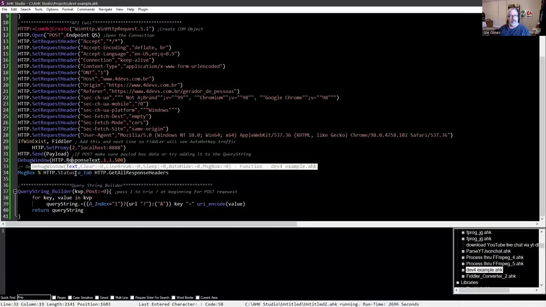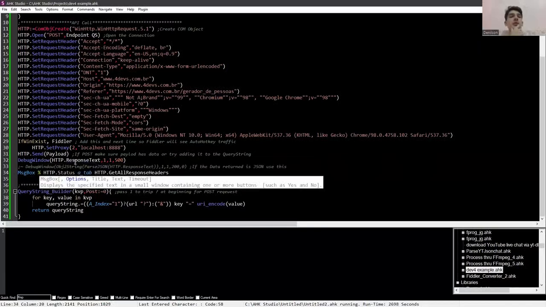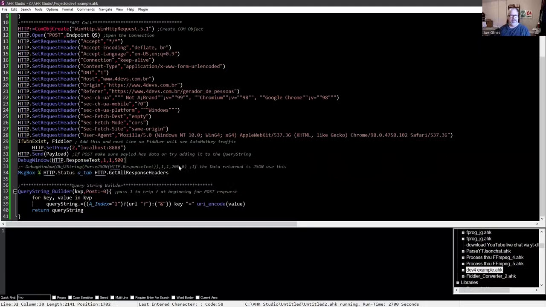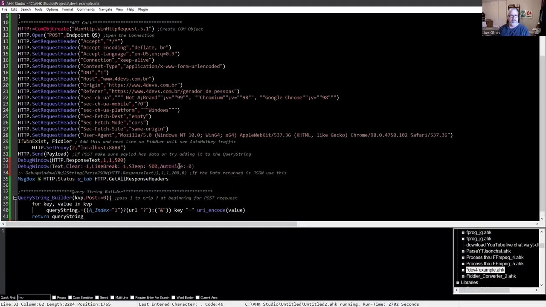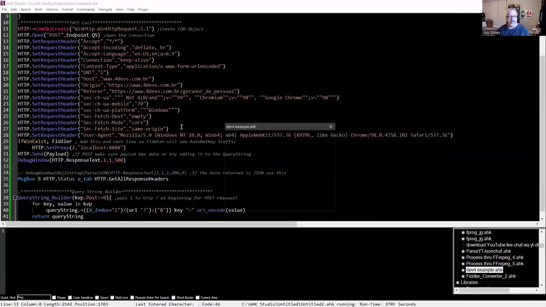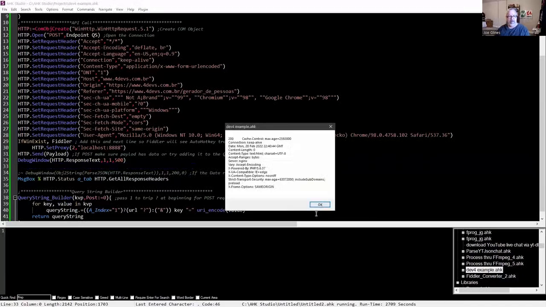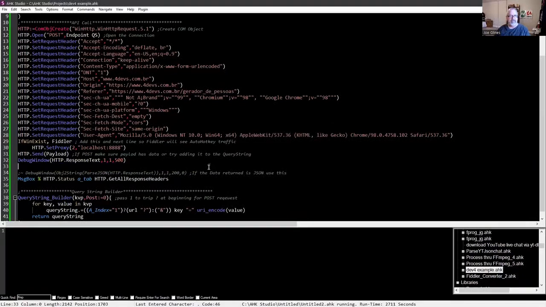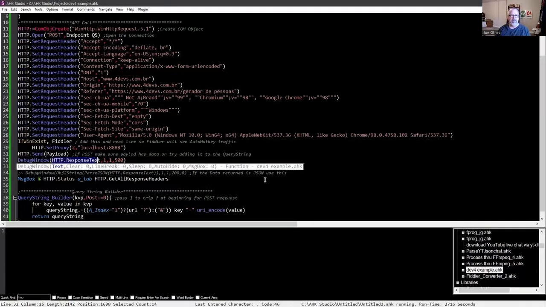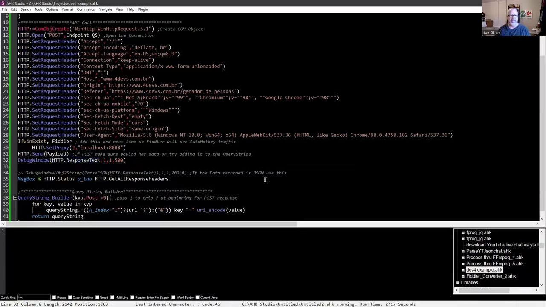Response text. Yeah, debug. Is that the right one? Yeah, that's the right. I'm surprised I didn't notice anything. It should have been populating this. Let's see in a message box. This should be something. Unless it's, no, it's not an object. We didn't load it as an object.